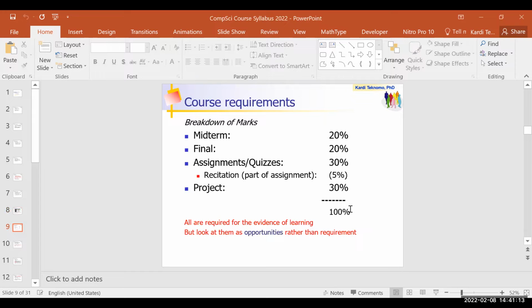Okay. This is the breakdown of the marks, okay? Midterm is 20%, final is 20%. Assignments and quizzes are 30%. But that includes recitation, which is part of the assignments, which is 5%. As usual, I think you already know my style, so you cannot get A without the recitation, right? Yes. Okay. Project is 30%. So do you agree with this, or do you want to change this?